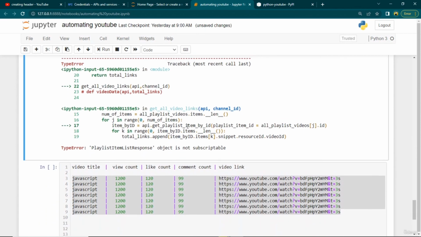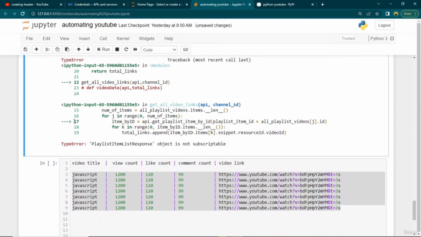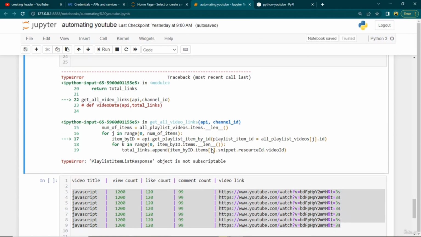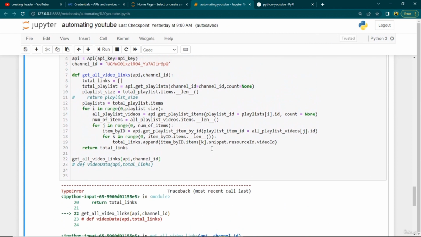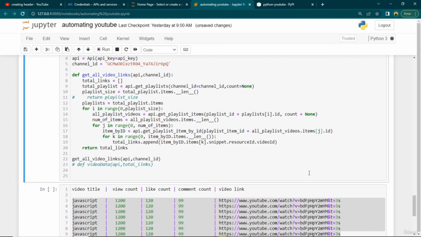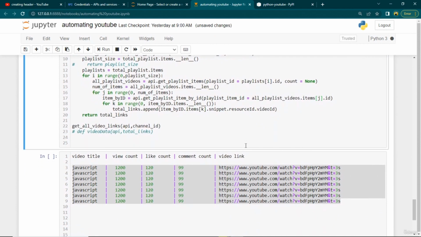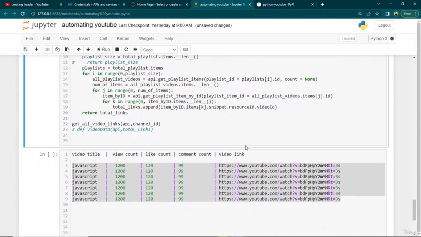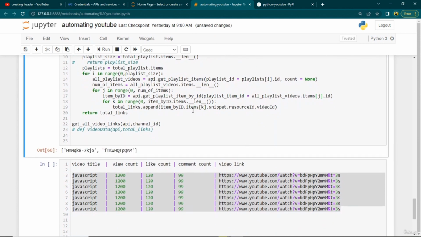Okay, we have some kind of error in line 17. It says the playlist item response object is not subscriptable. Line 17. Okay, I think I forgot to give the items right here. Then let me run it once again. And now you can see we have IDs right here.